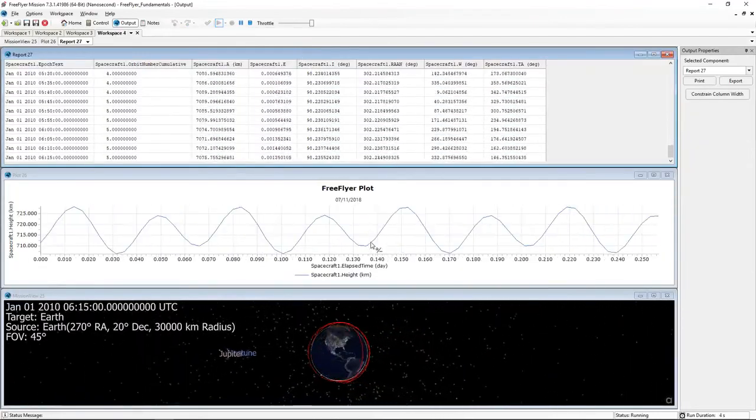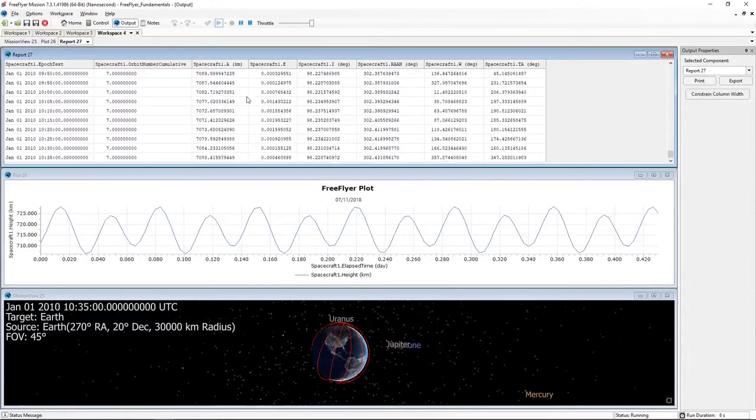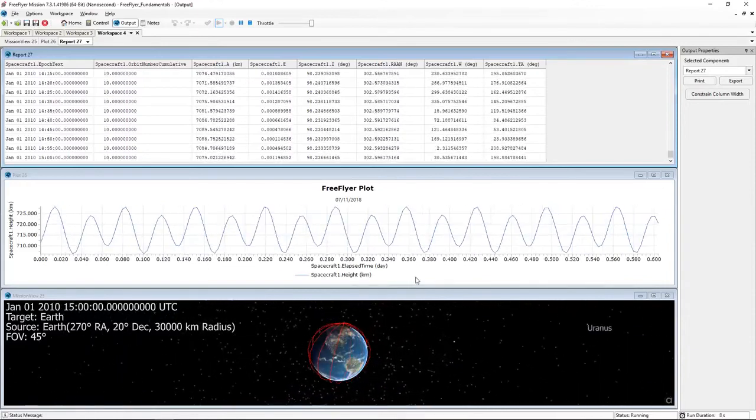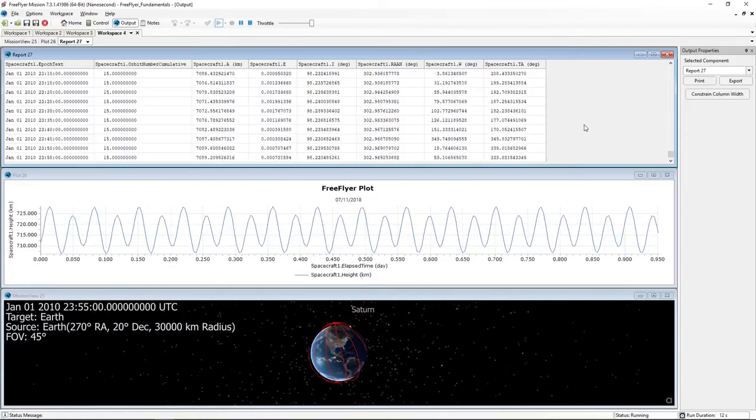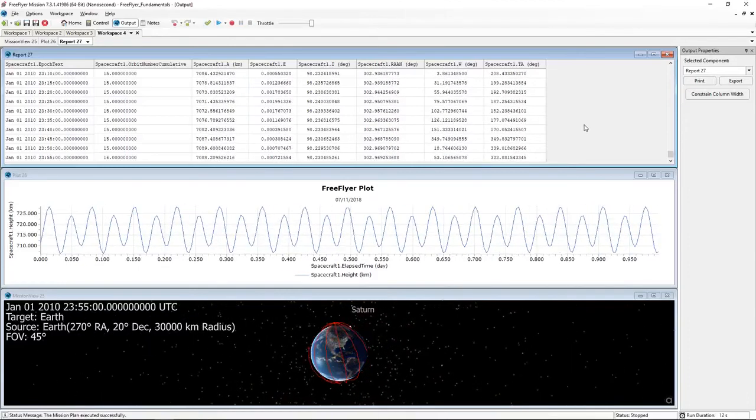Now we see a new workspace has been generated. We have the original view command and the plot that we added before, and we've added a data table window showing the spacecraft's epoch and its orbital state over time.